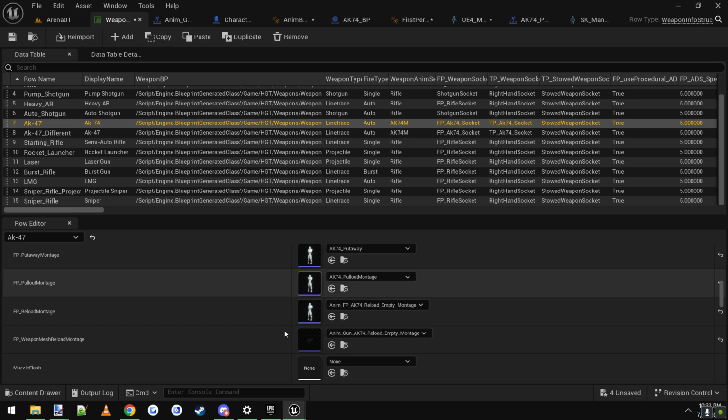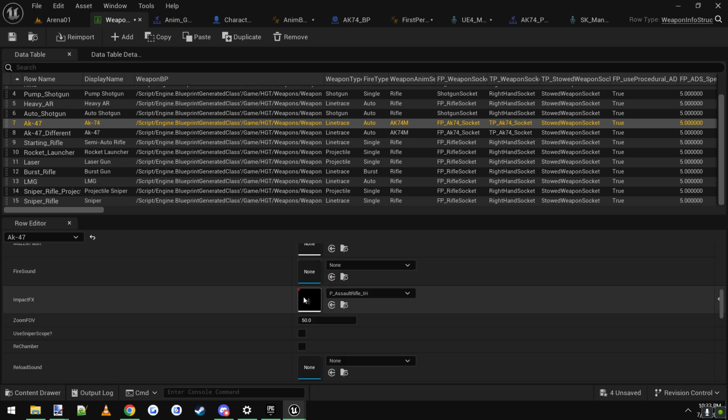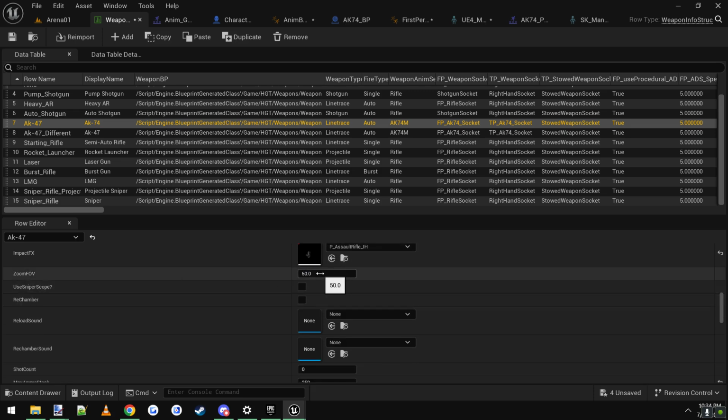So now that we have all those set, he already has muzzle flashes and fire sounds and everything included as notifies inside the montages. So I just set the muzzle flash and the fire sound to none here, and you leave the impact effect because you want to be able to see that. You can change the zoom FOV. That's how much it zooms when you aim if you want. I left it at 50.